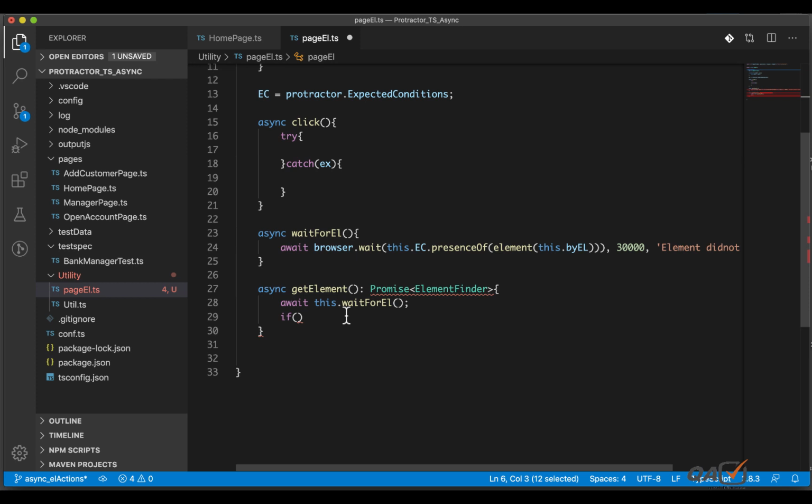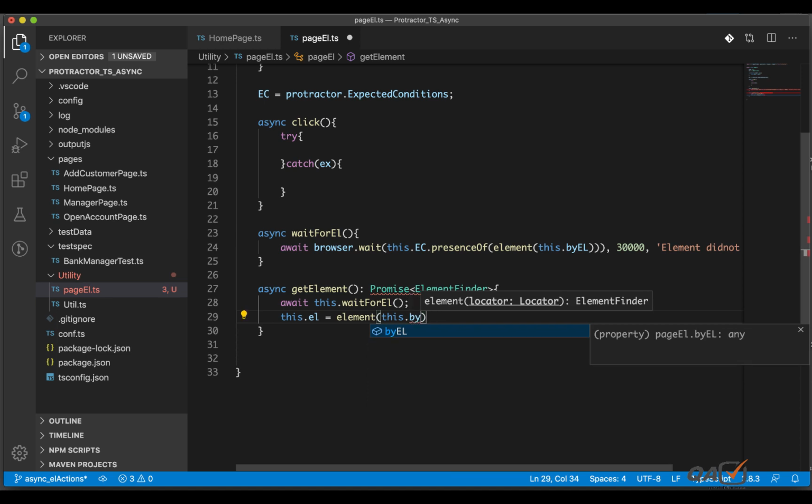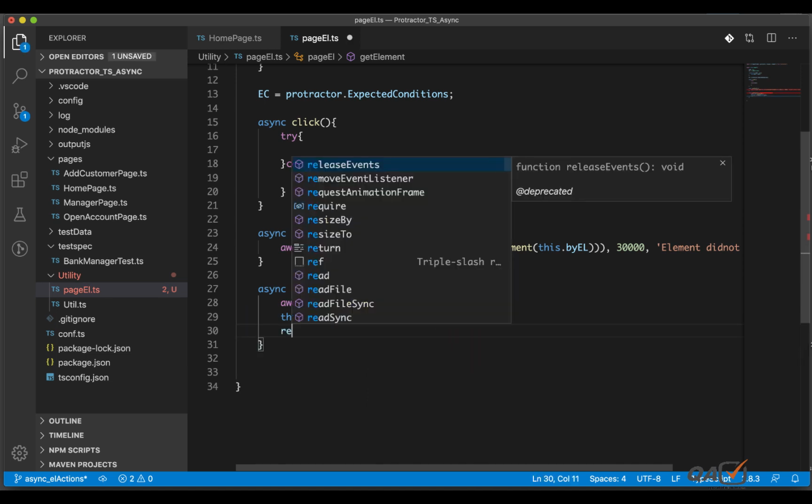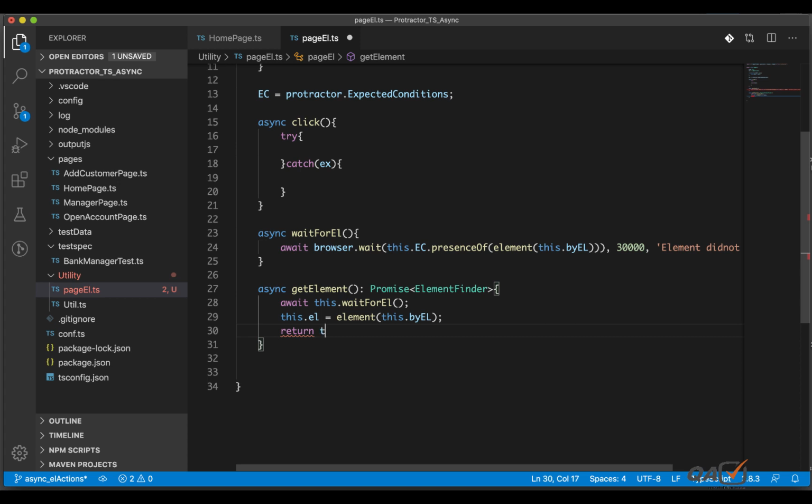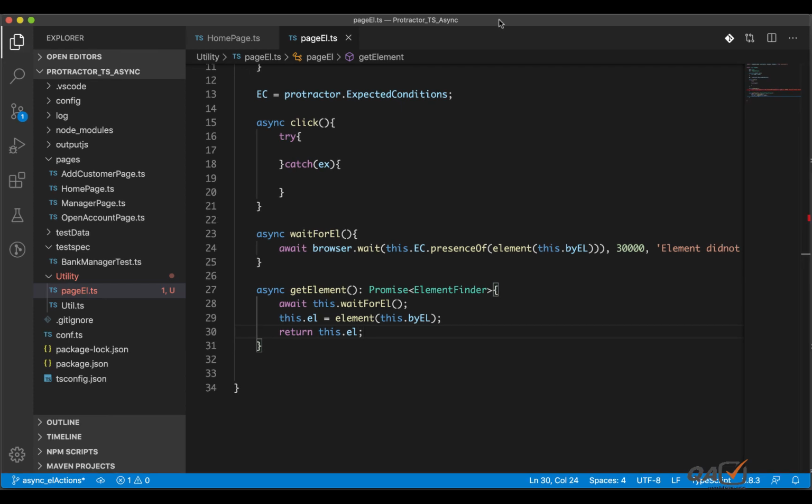Now from getting element, by locator I'm sending, right? Now I have to locate this one, meaning I need to get the element of that. So what I will do here, simple thing: this.el equal to, now here I will say element of this.byLocator, that byLocator which I sent from there. Now here I will use this.byLocator. Okay, so now this getElement I can use in the click method.